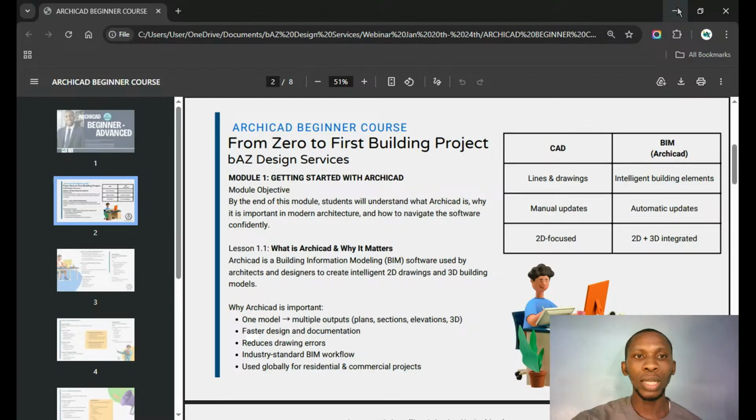Number two, we have faster design and documentation. It helps you document your drawings faster. While you're doing your floor plans, it's giving you a section and your elevation, so it's easier for you to document your drawings very fast. Number three, it reduces drawing errors. You are now able to reduce the amount of errors that go into the project.